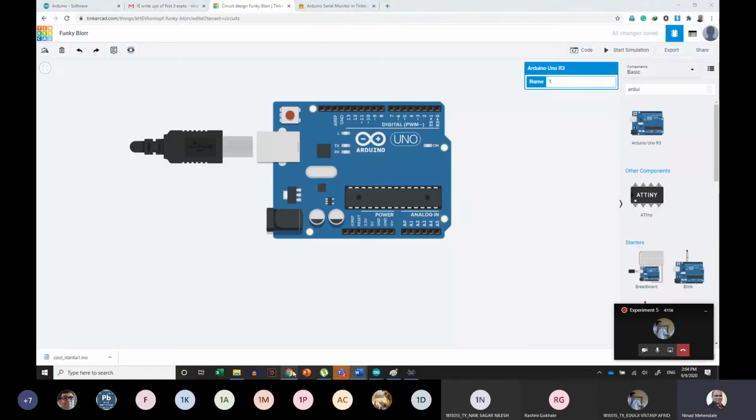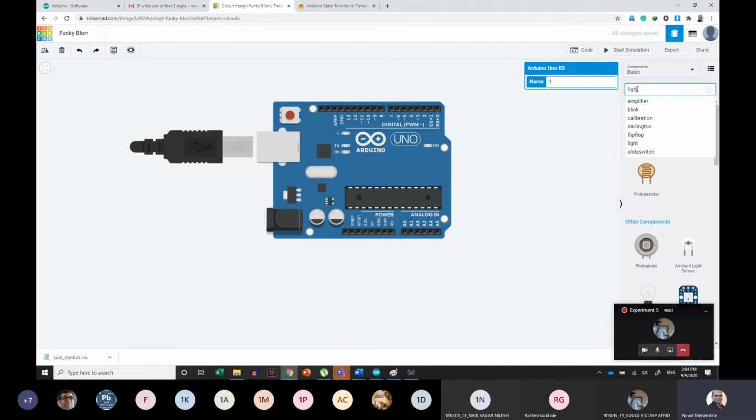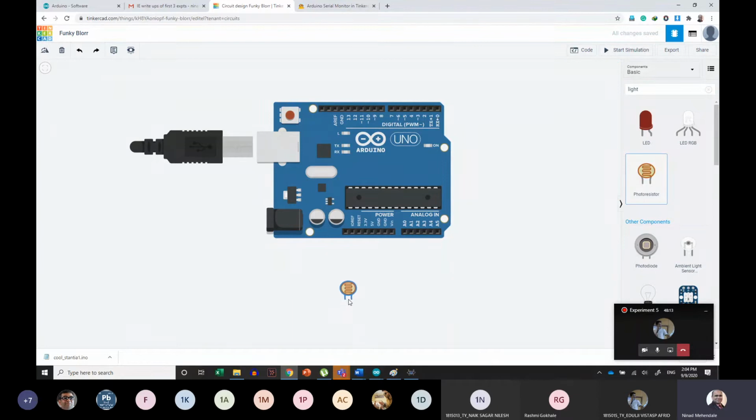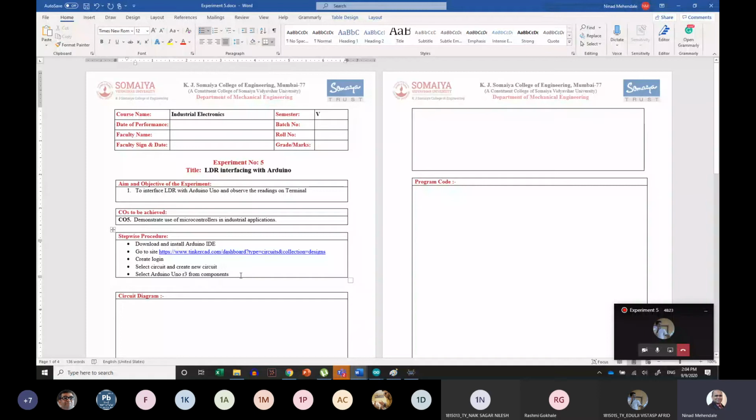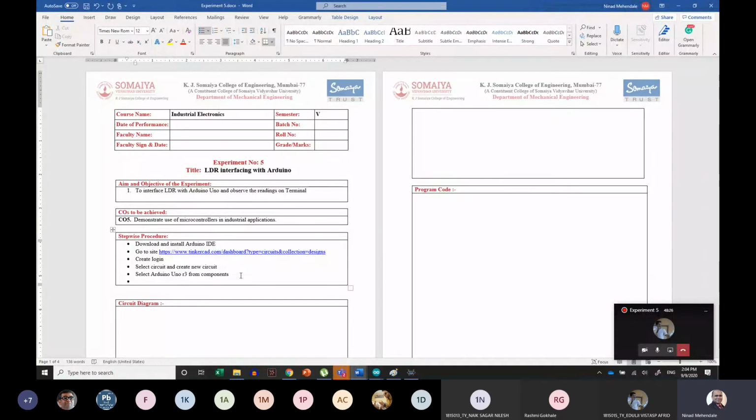Okay, I guess everybody is with me at this point. Now, as I mentioned, we need to have a photodiode. So you can type LIGHT and you will get photoresistor, which is nothing but LDR, and you place it appropriately. So I have added a photoresistor. Again, I will add that step to the component.